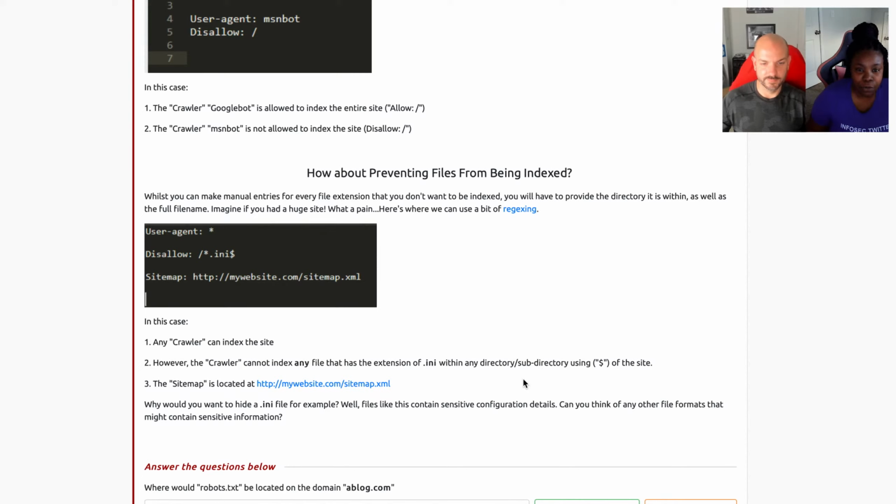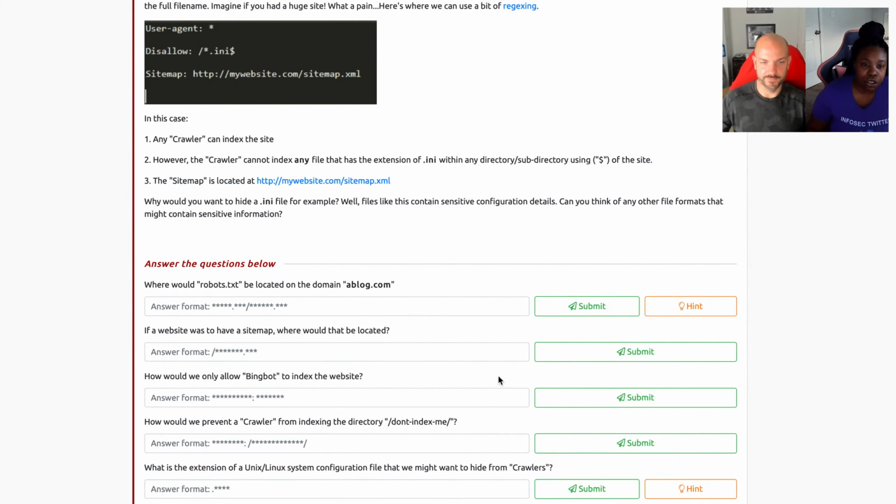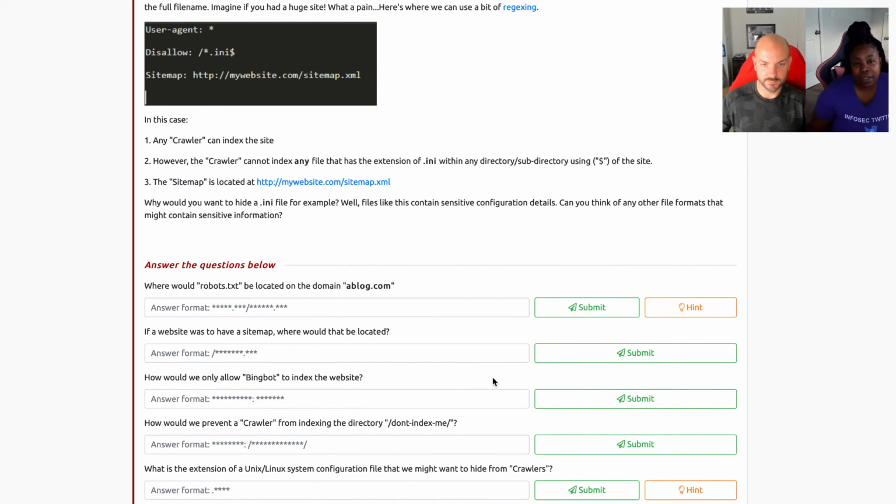So I guess moving down to the questions. The first question that they have is where would robots.txt be located on the domain ablog.com? Well, I think it's going to be ablog.com/robots.txt. Yep, that is absolutely going to be it.